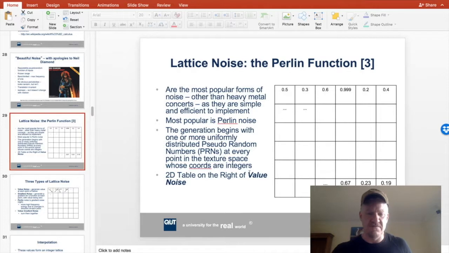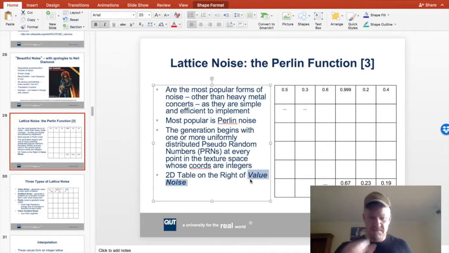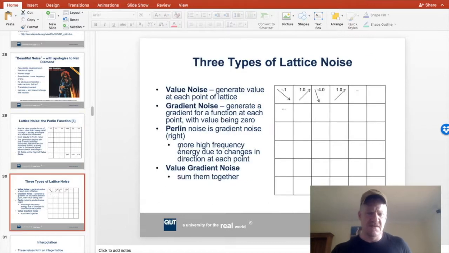So this is what we call value noise. The surface generated here is a limited resolution texture. It's not that big, because the whole idea is that it's going to be repeatable and interpolated from one end to the other as it wraps around. Now, that was value noise, so you generate a value at each point of the lattice.